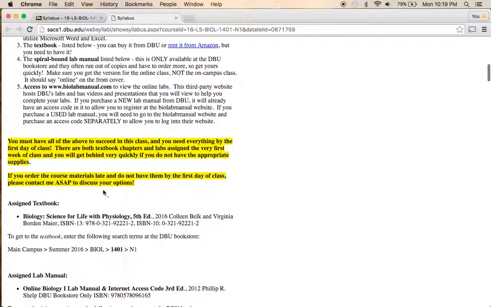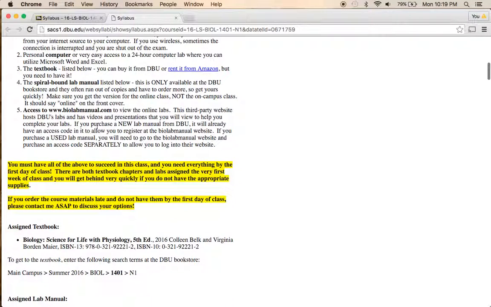If you have been unfortunate and basically are on the back-ordered list for the lab manual, but you have ordered it from the bookstore, send me a copy of the receipt and let me know that it's back-ordered. And what I can do is actually give you access to some PDF documents to kind of help you get through the labs until your lab manual comes in. But I can only do that if you can show me proof that you purchased it, so you'll have to email me that receipt.